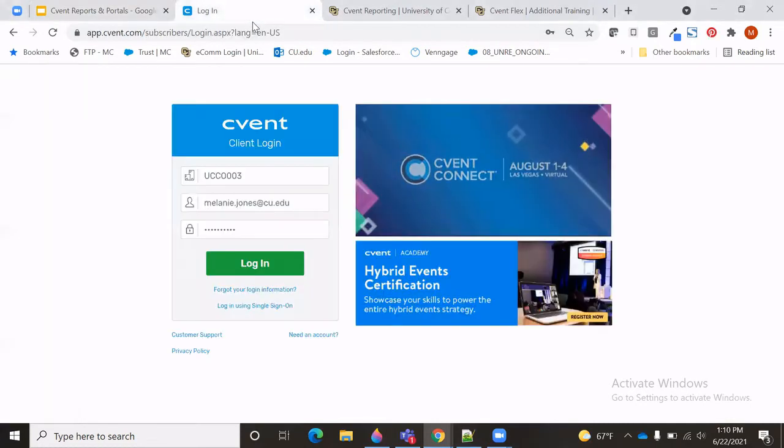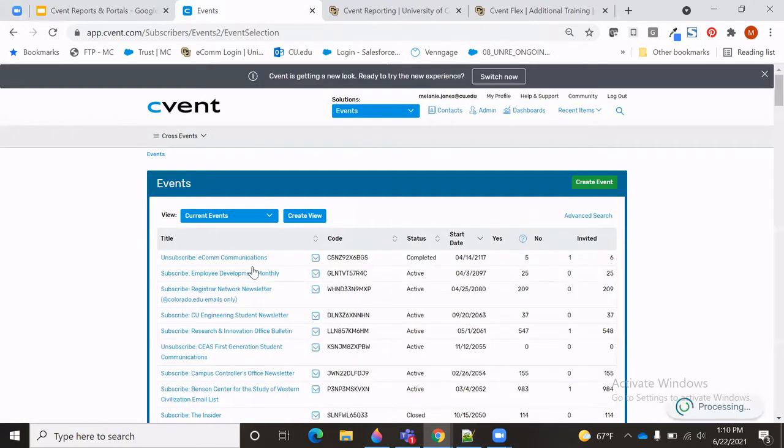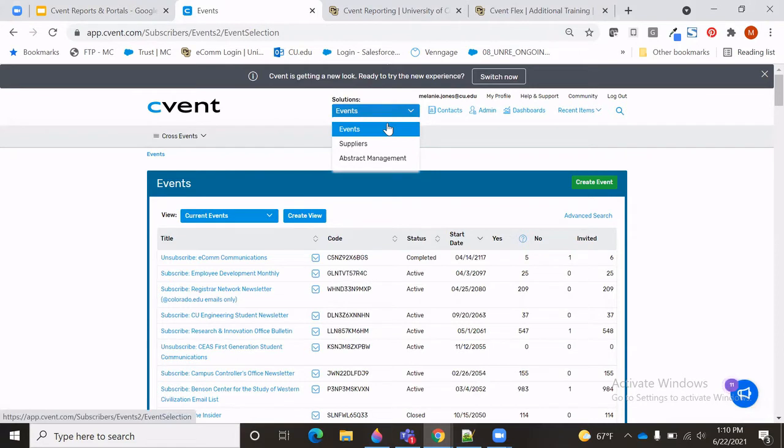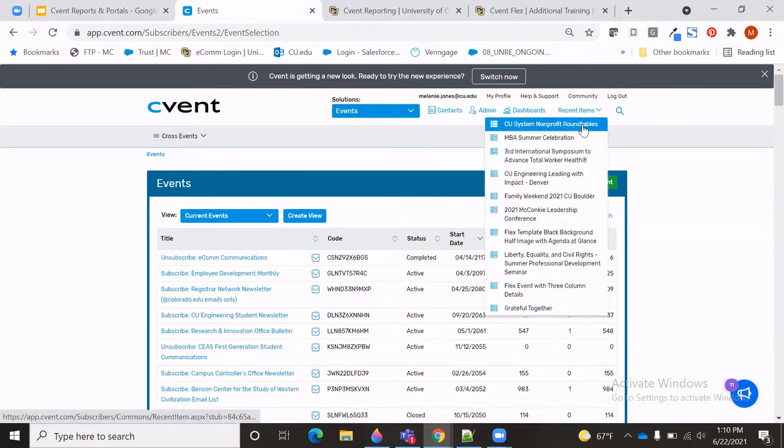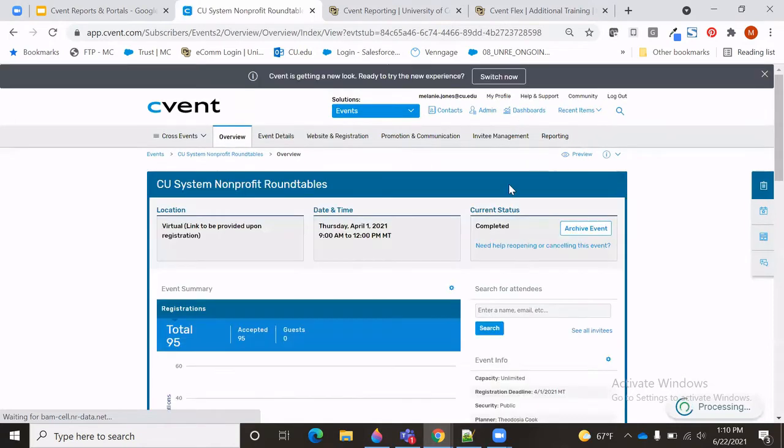I am going to go ahead and log into Cvent just to show you where to navigate to that new reporting interface, that luckily they've kept almost exactly the same, or at least in the same location. And I'm actually going to go to a previous event that our office hosted, so that if I do run the report, there will be a little bit of data populated in there.